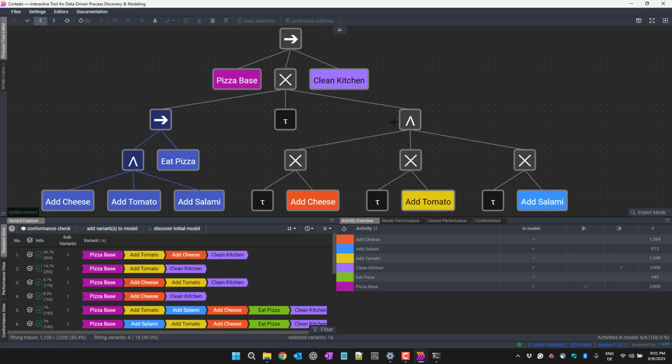And then we get this structure, which is very nice, because what we now see is that it always starts with pizza base and ends with clean kitchen. We have this tree in blue that we have frozen, so it's guaranteed that it remains part of the model. And here we have all these behaviors where we are not eating the pizza.